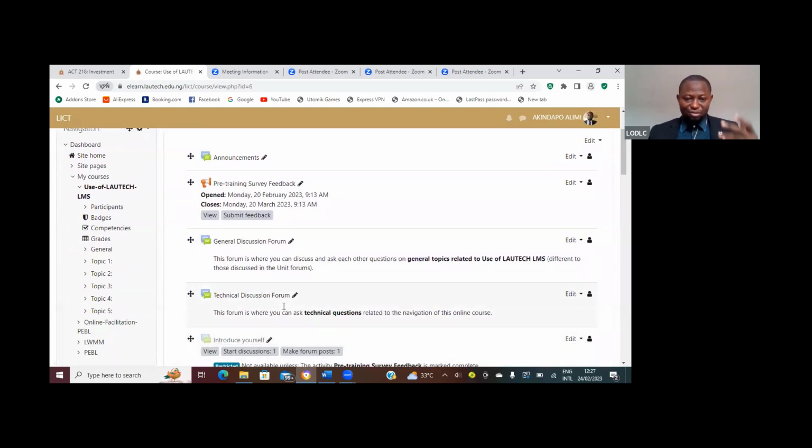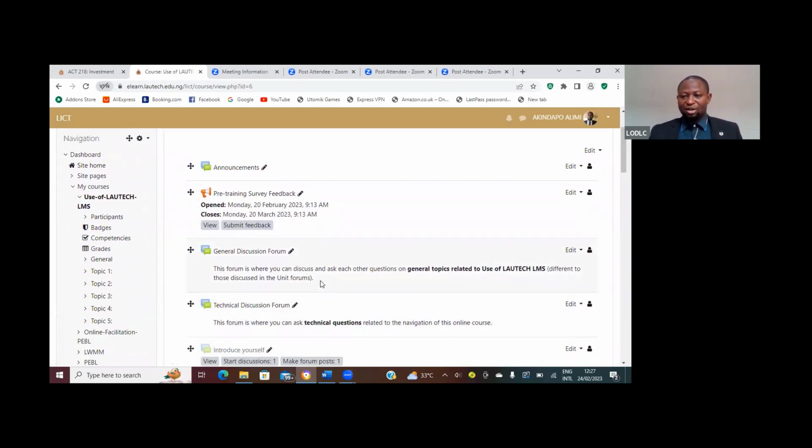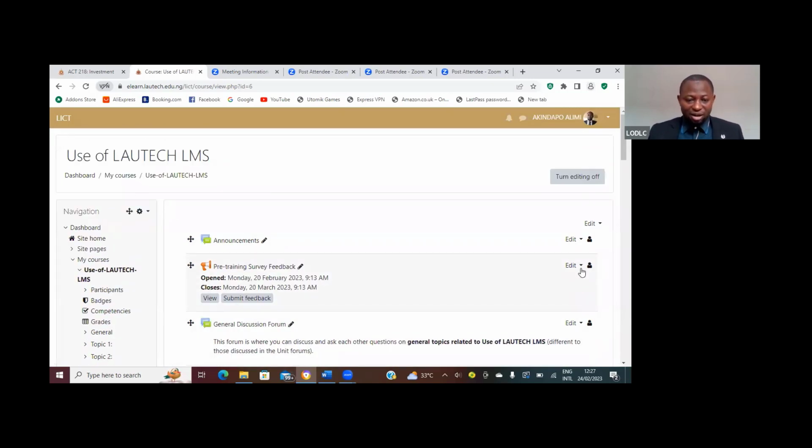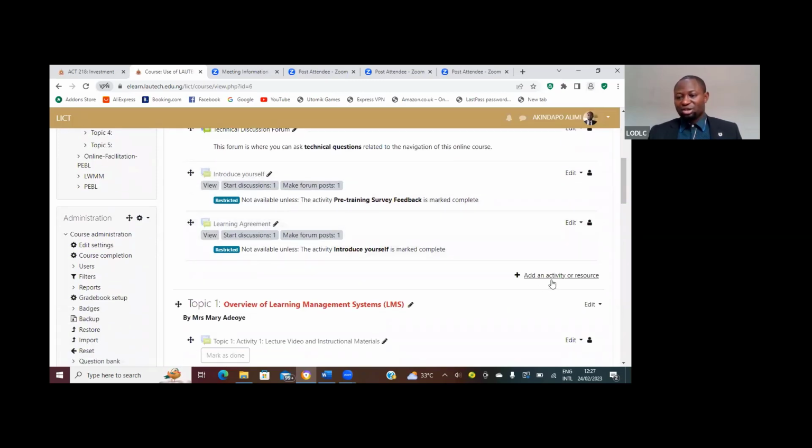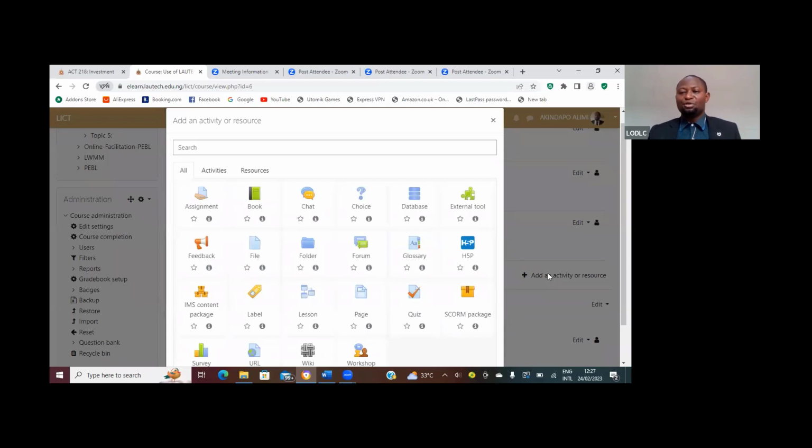So we have some forums that have been created here already. But let me just create it from scratch. Then you can create it here, or you go to add an activity or resources. So let me add an activity or resources. Forum, don't forget that a forum is an activity. It's not a resource, it's an activity. So you locate the forum here. This is the forum.